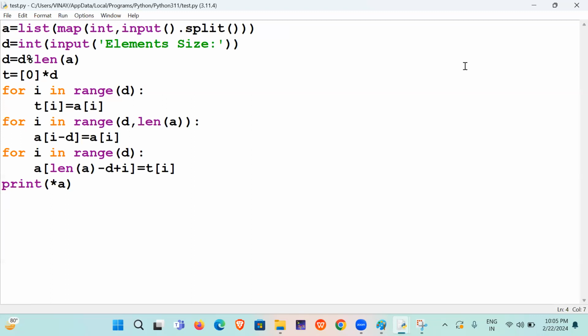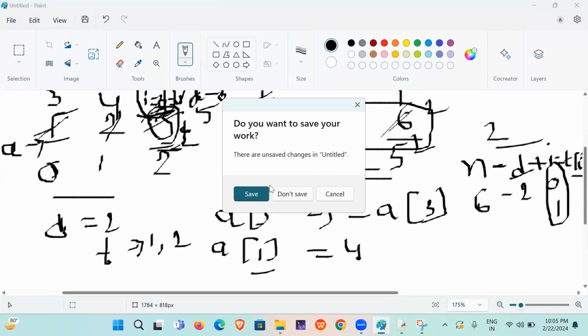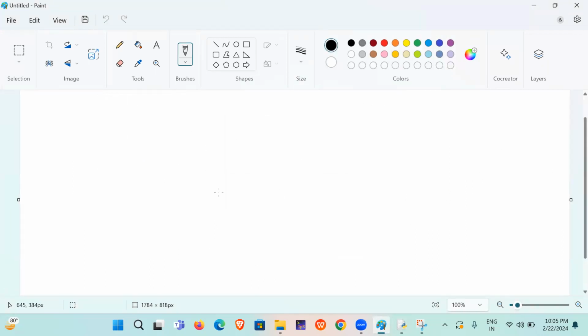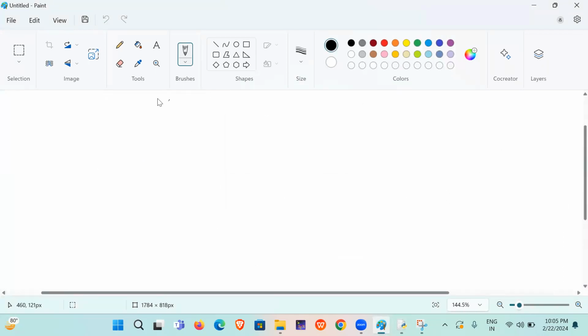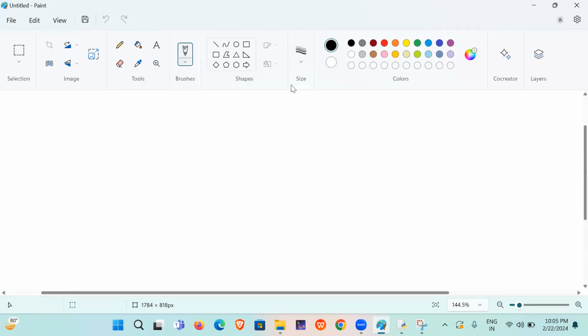Okay, so thank you, and we will discuss one more problem here. In today's session we will discuss how to find a major element. The question is: how to find a major element in an array. What is a major element? Suppose 10, 7, 4, 8, 1.